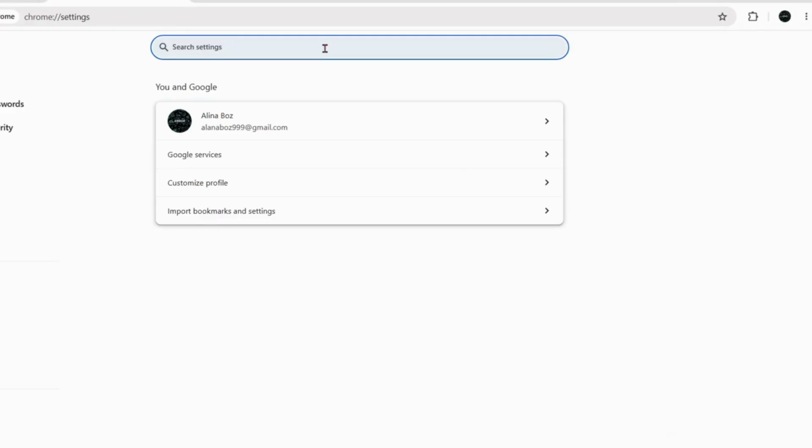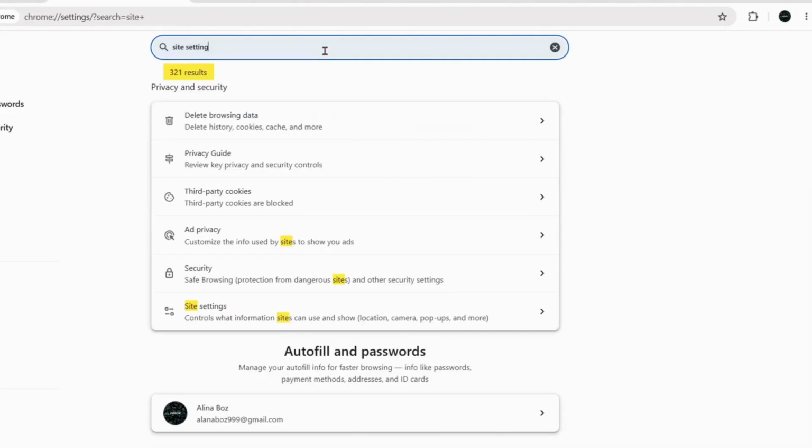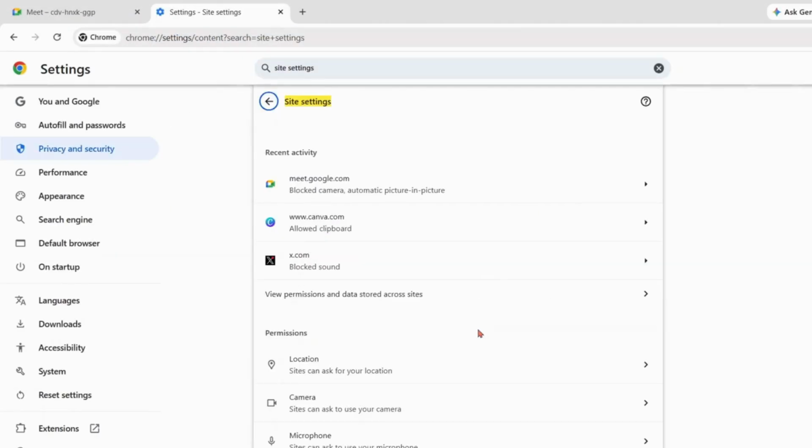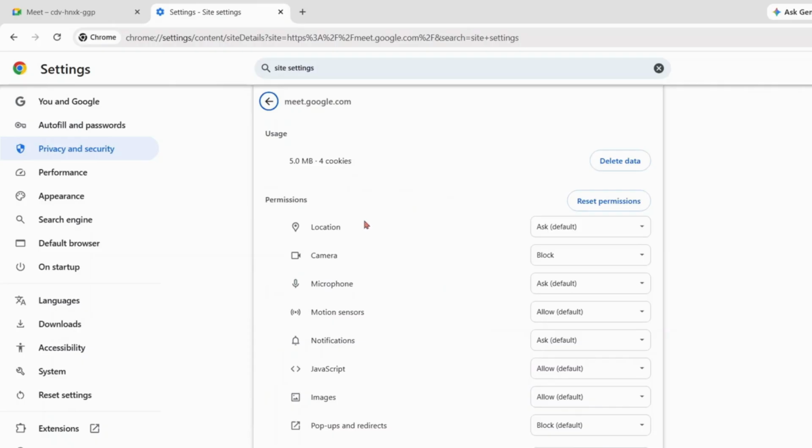Now open Settings. Here you want to search Site Settings on the search bar. Now click on it. Here scroll down and find the option of Google Meet. Select that. Now you should be able to find the camera permission here. Go ahead and click on that.